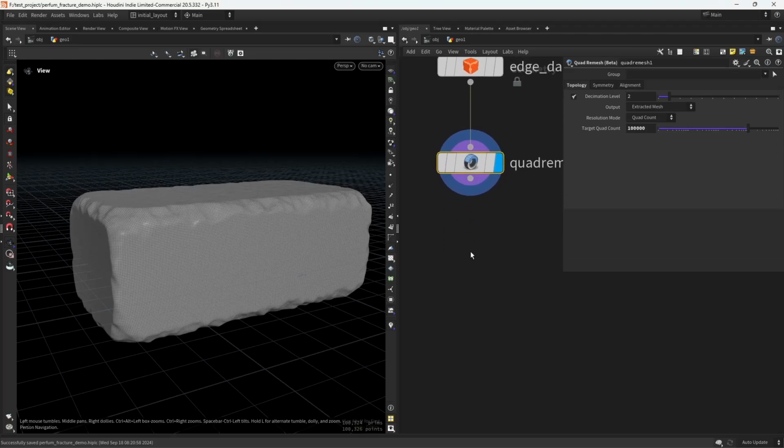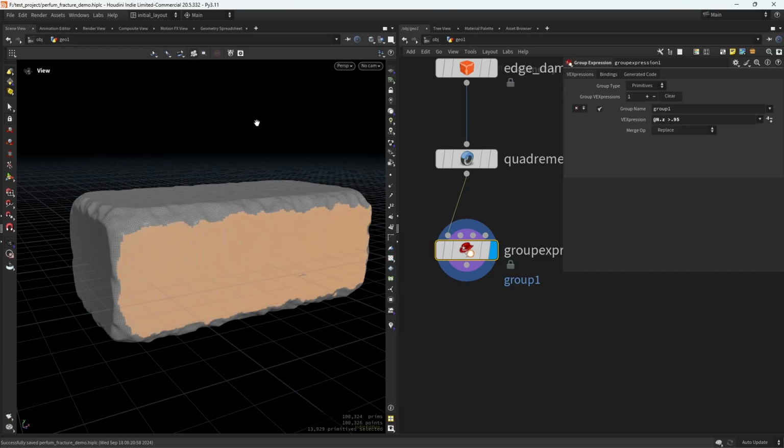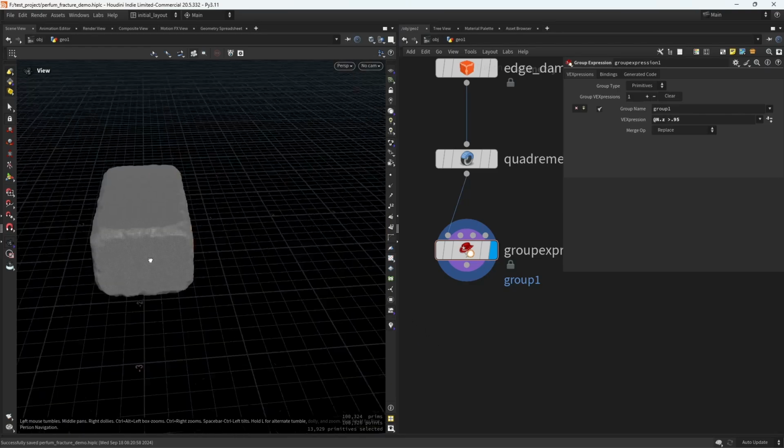So now we will select the faces on the sides because I want to add some details to them with some triplanar displace. So let's use a group expression. Oh, not group expand, group expression. And let's keep it on the primitives and say that the normal Z component is bigger than 0.95. Let's see that. So this selects the front faces, and I also want to select the back.